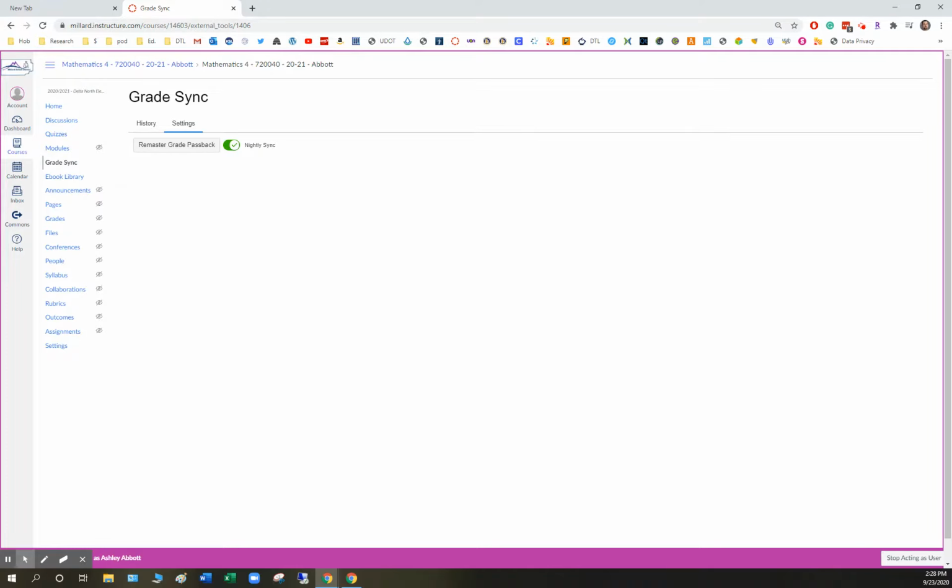If it is still not working correctly, then you can contact us at the district and or put in a ticket with Canvas. A lot of times that's what we'll end up doing, is putting a ticket in with Canvas.